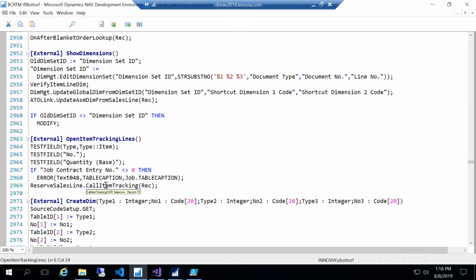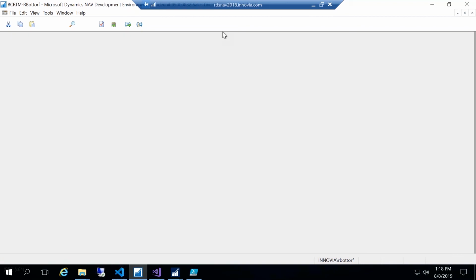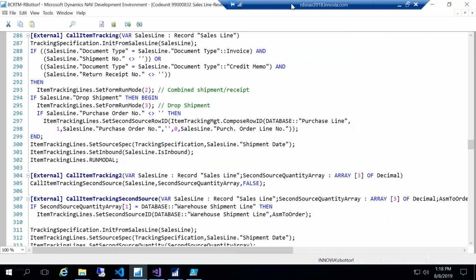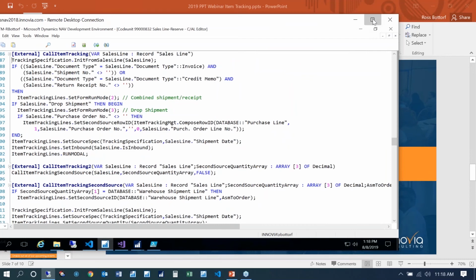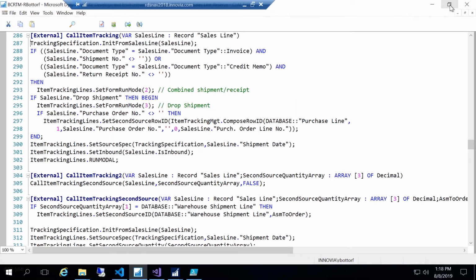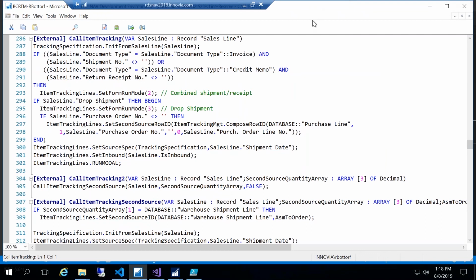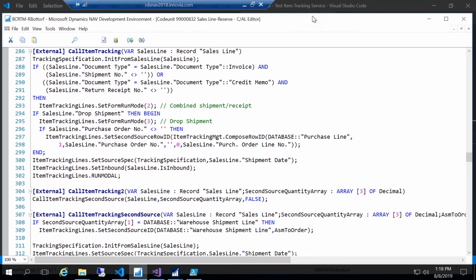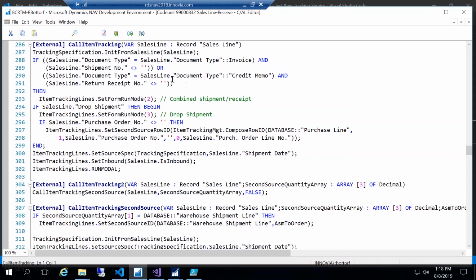Then that code goes to the sales line reservation entry. I'm trying to show you my screen here. Code unit name: Sales Line Reserve. Then I copied this information, and everything except for this item tracking line set source spec and item tracking line set inbound and run modal.